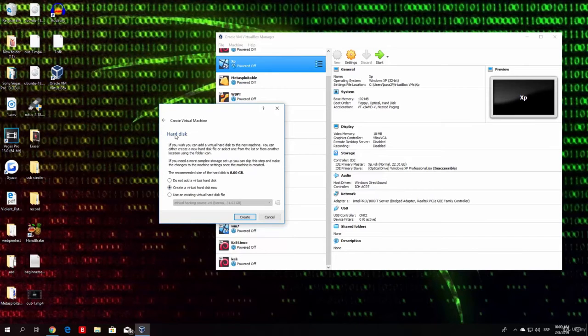It will lead us to this window where it will ask us for our hard disk. Now it says here the recommended size of the hard disk is 8 GB, but later when it gives us that option we want to change that, we want to increase the size of the hard disk for this virtual machine. Now here it asks us if we want to create a virtual hard disk now or not add a virtual hard disk. You want to check Create a virtual hard disk now and proceed with the installation.